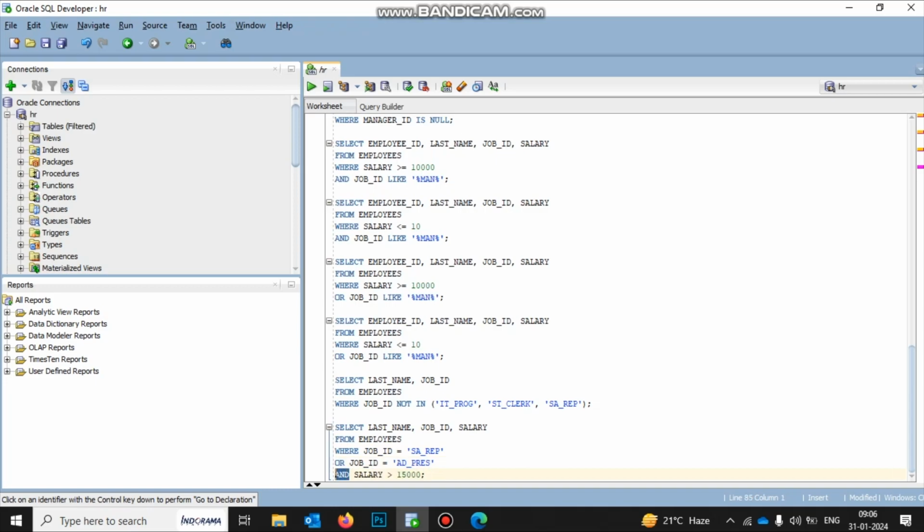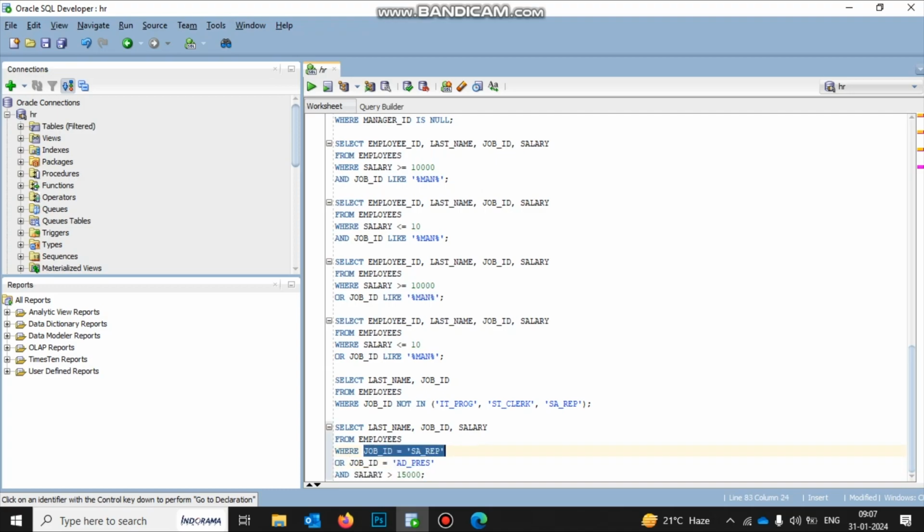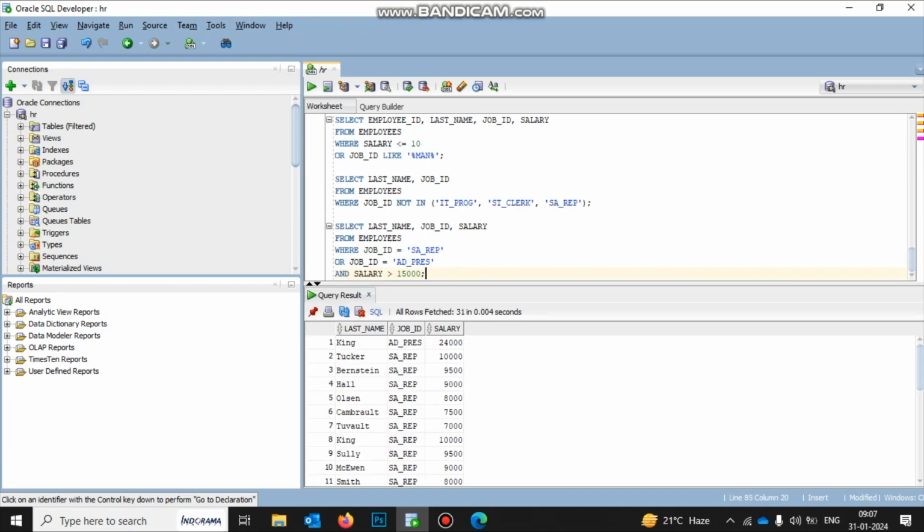As the AND logical condition has higher precedence than OR, what will happen? Job ID equal to AD_PRES and salary greater than 15,000 will be executed first. Then with the resultant value, that is the value fetched by these two conditions, the job ID equal to SA_REP condition will be executed. So first of all these two will be executed, and after that, based on the resultant value, this condition will be executed and the output will be fetched. So see what it gives. This is what it has given, a total of 31 records.